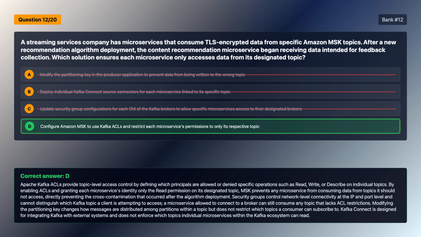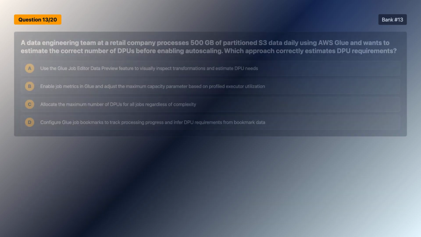Kafka Connect is designed for integrating Kafka with external systems and does not enforce which topics individual microservices within the Kafka ecosystem can read.